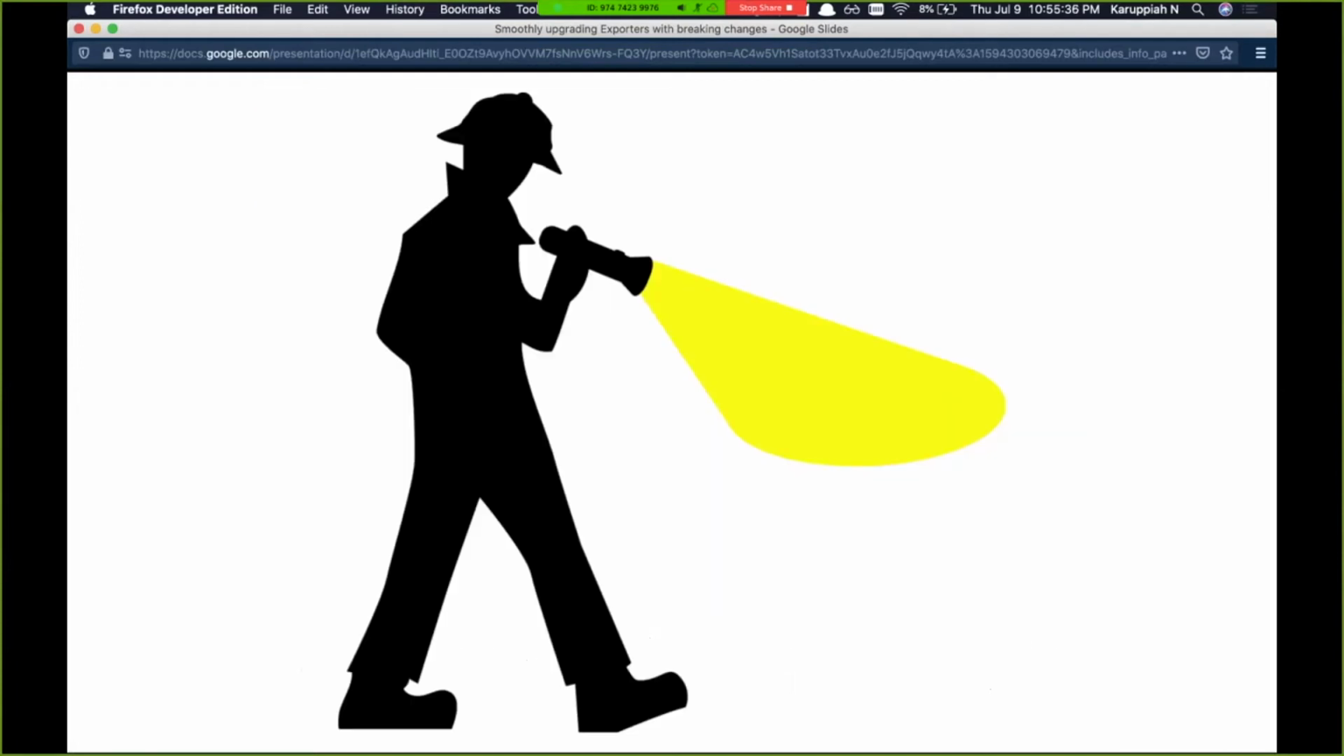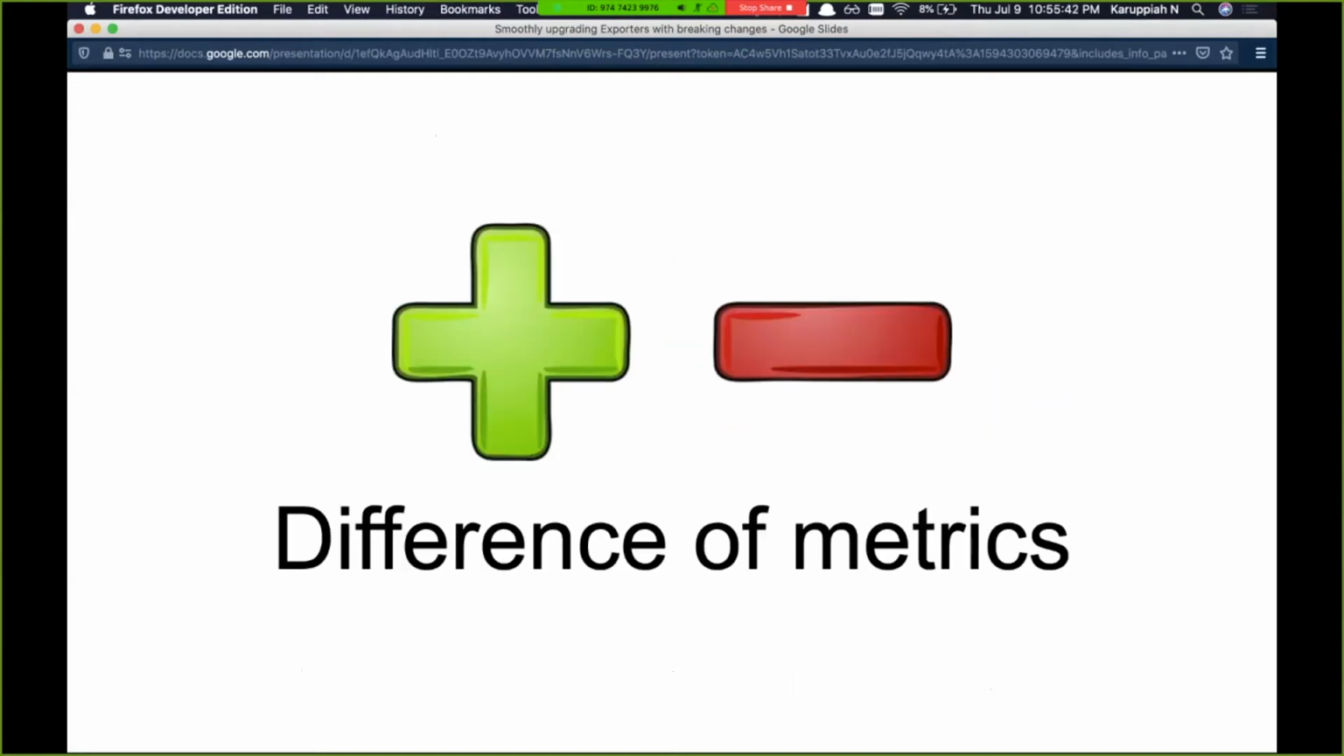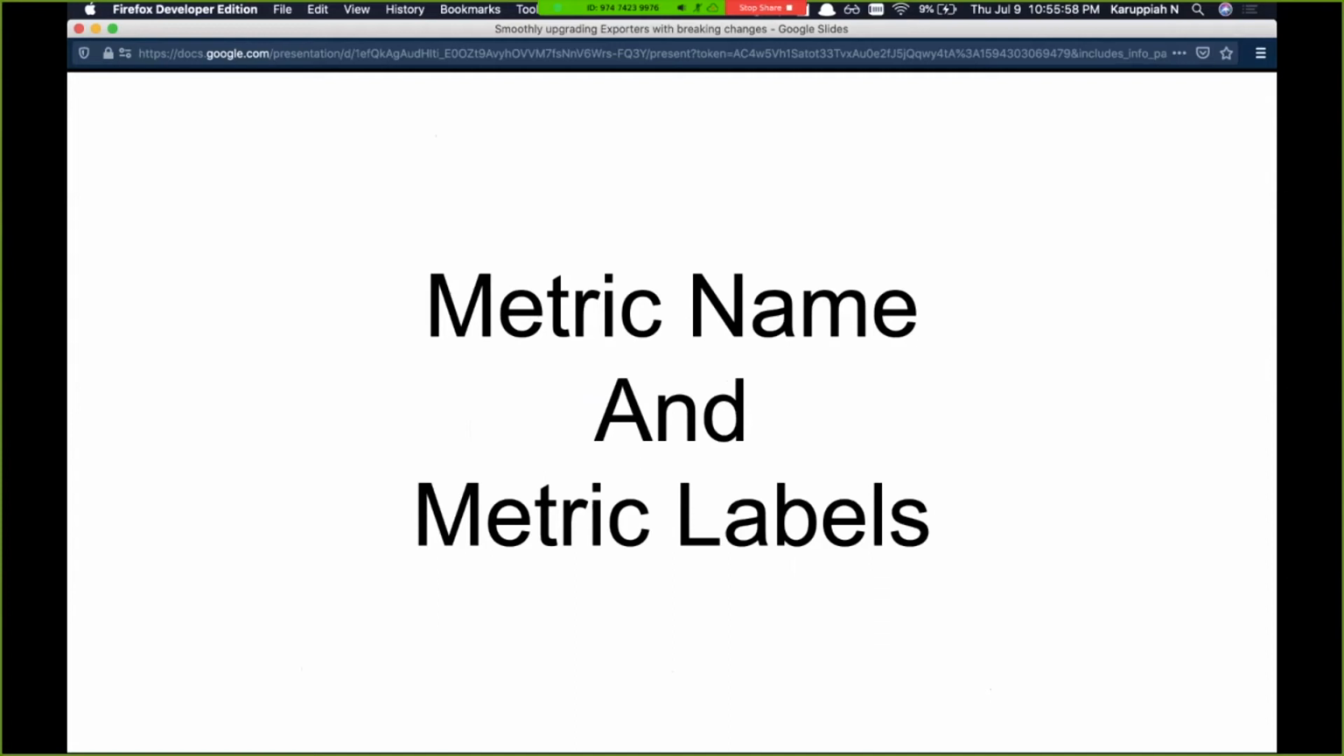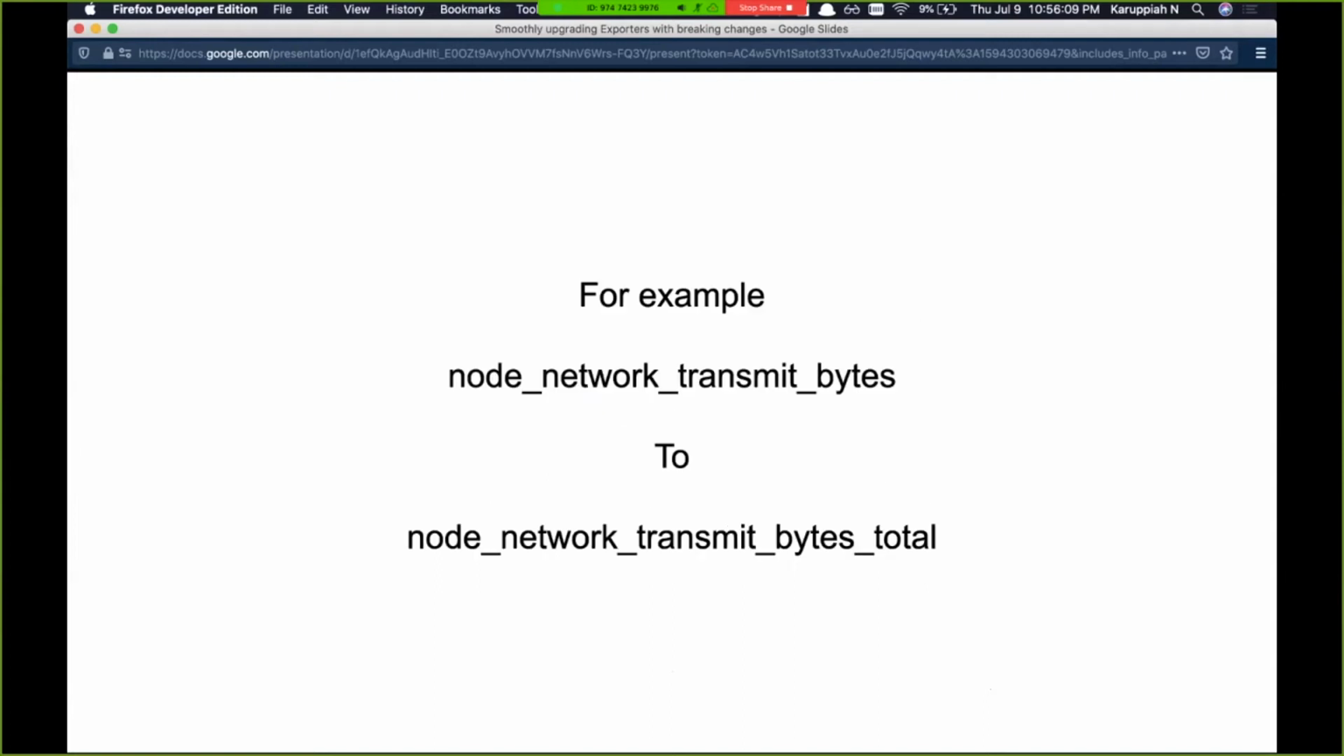So we started checking out what went wrong in our Grafana dashboard, and we found the obvious thing that can go wrong with an exporter, which is the difference of metrics. The older exporter version had a different set of metrics, and the newer exporter version had a different set of metrics. When I say different, there were some metric name changes, or some metrics were removed, and the same was happening for metric labels. One example was node_network_transmit_bytes was converted to node_network_transmit_bytes_total.